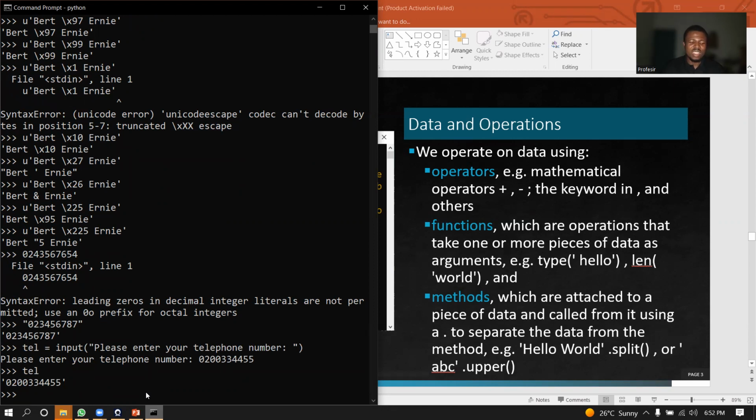But if you try to use an integer, then you are going to lose the zero. In fact, you are not even going to be permitted by the Python interpreter. Once we have told the computer the kind of data we are inputting, then we can perform certain operations on the data. What would we like to do with data? We can operate on data using operators. In mathematics, for instance, we have the arithmetic operators.